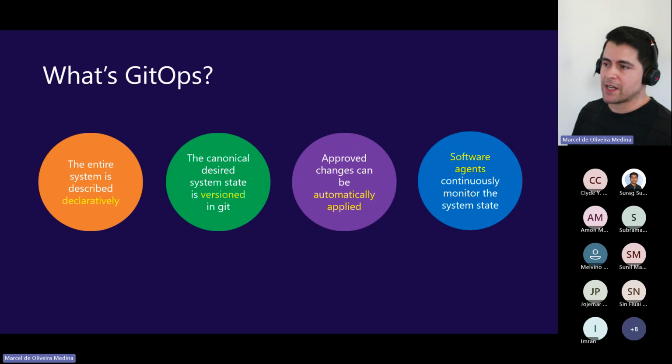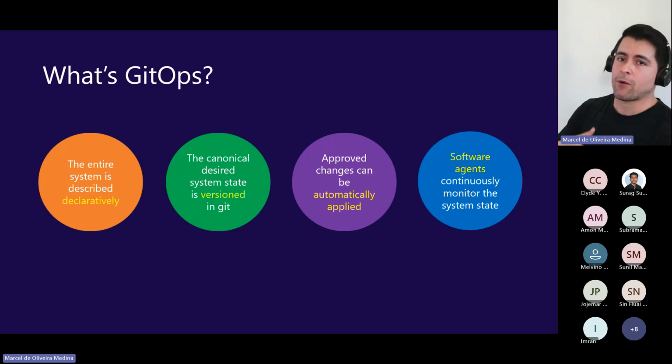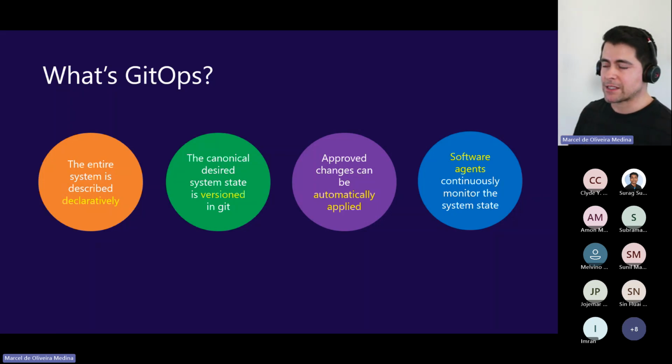And another principle is that the software agents continuously monitor the system state. So if there are PRs and they get approved, they are automatically applied. And for any changes that happen, there should be a pull request or some sort of automatic trigger that's going to start this operation, right? And with those software agents, they can verify whether the systems are in the correct state, right?